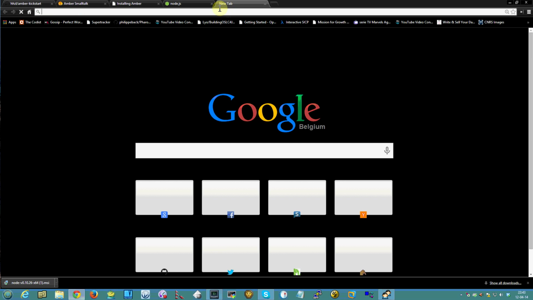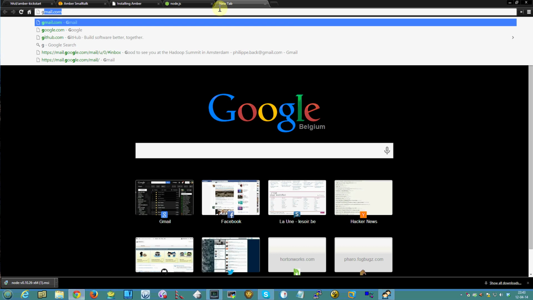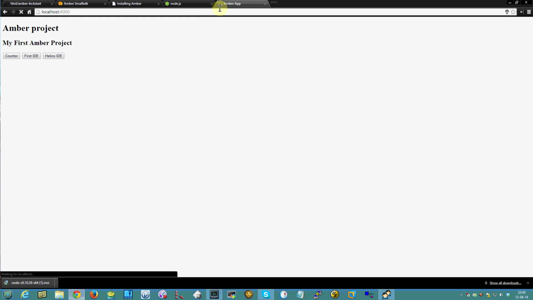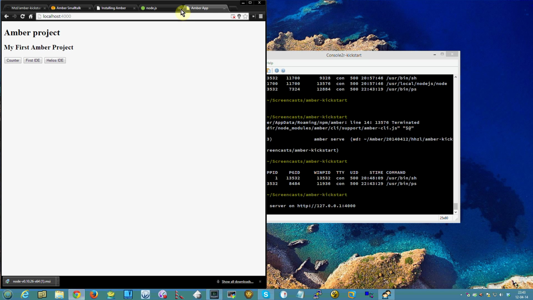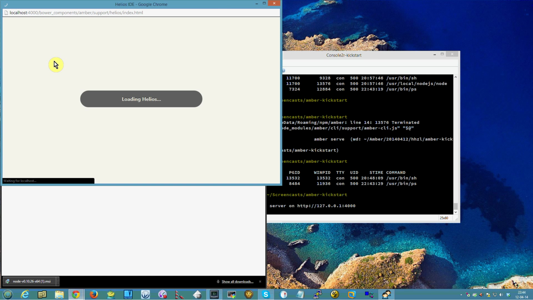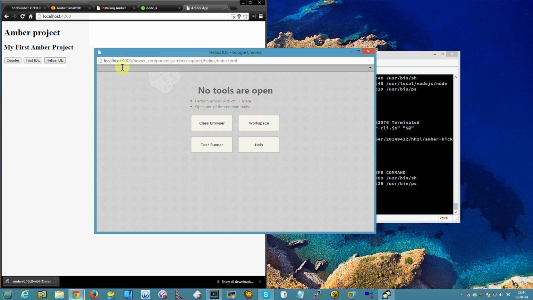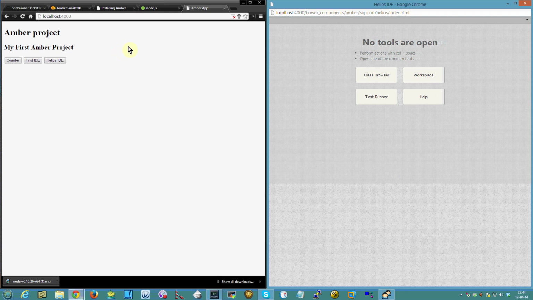So now if I go to HTTP, not Gmail, HTTP localhost 4000, I'll get my first Ember project. So let's put that on the side. And if I click on Ilios IDE, I would get this opening up. While in Chrome, you have to add localhost as a site that can open pop-ups, otherwise it will just fail. So we have here the development environment and here the application.